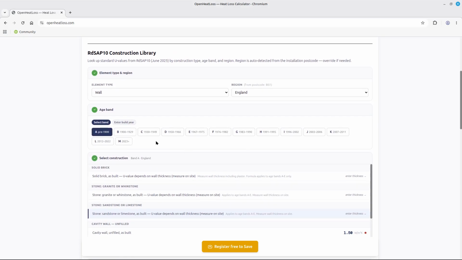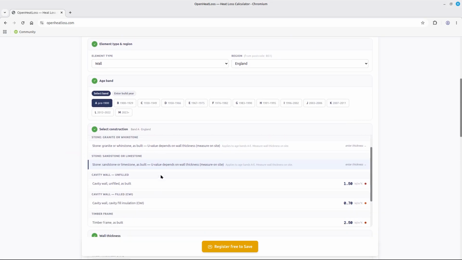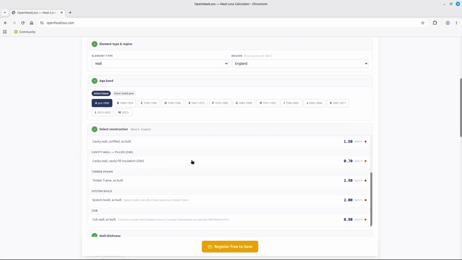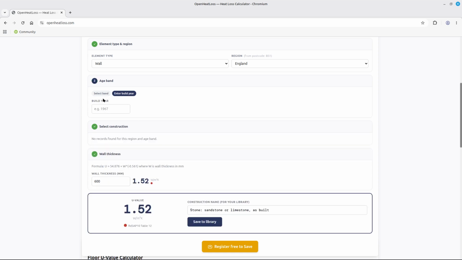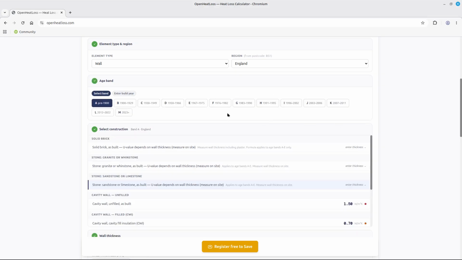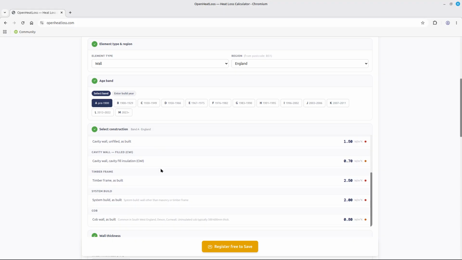So that's an example here of what you need to do. Select your element type. Your region's already filled in from your postcode. Find your age band. You can also put the build year in if you prefer, but you just put in the age band and then select the type of construction that you've got.